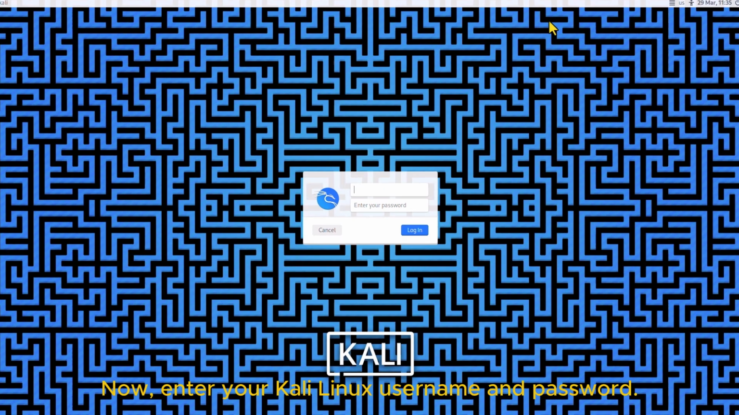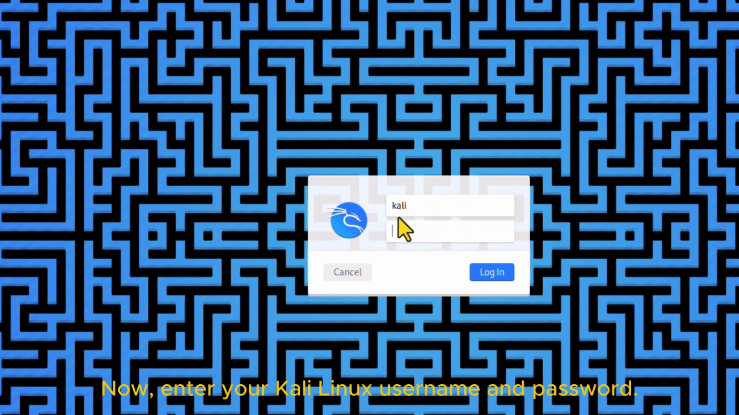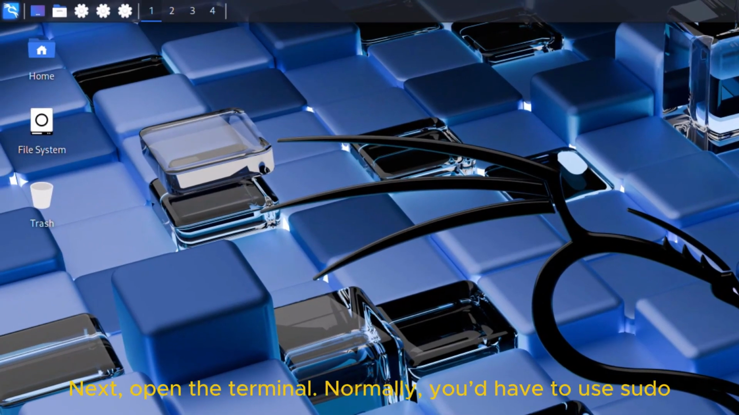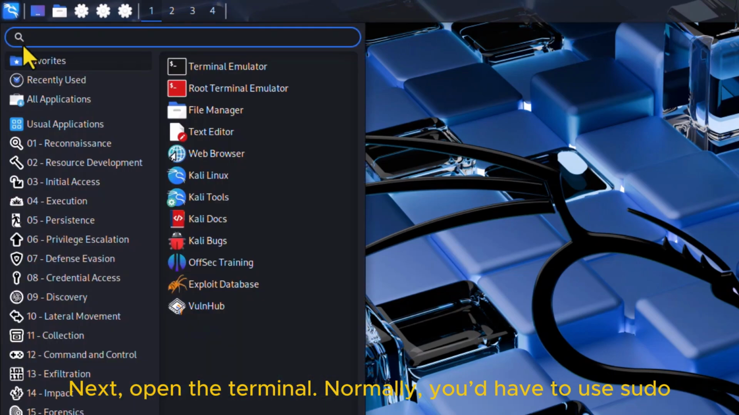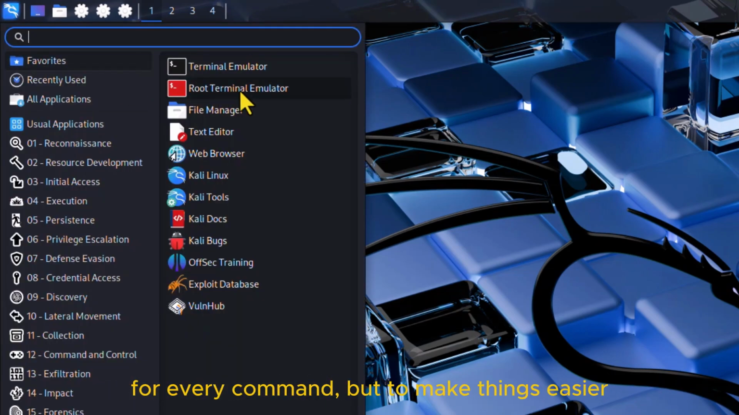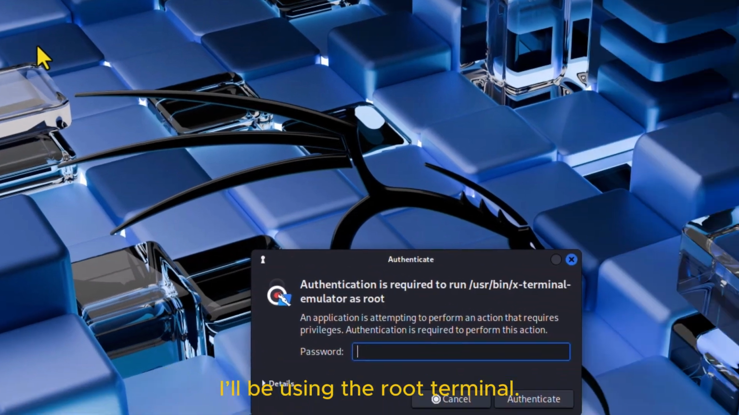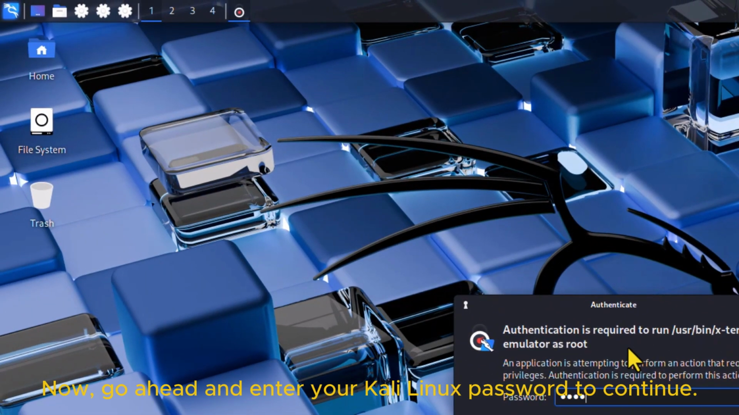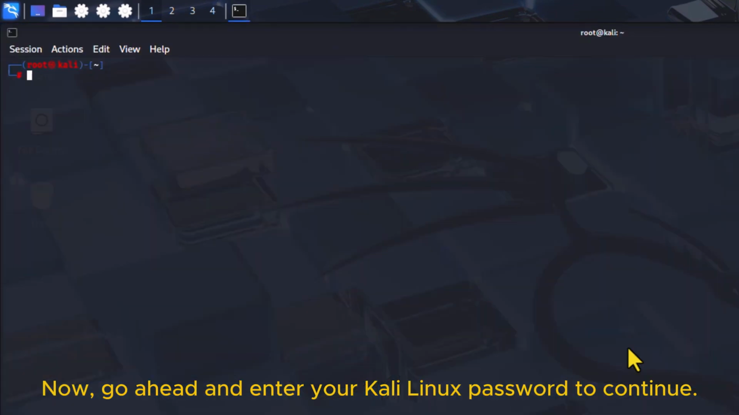Now, enter your Kali Linux username and password. Next, open the terminal. Normally, you'd have to use sudo for every command, but to make things easier, I'll be using the root terminal. Now, go ahead and enter your Kali Linux password to continue.